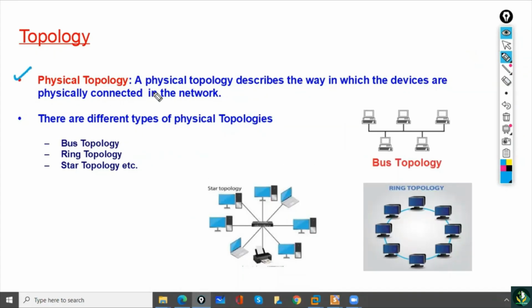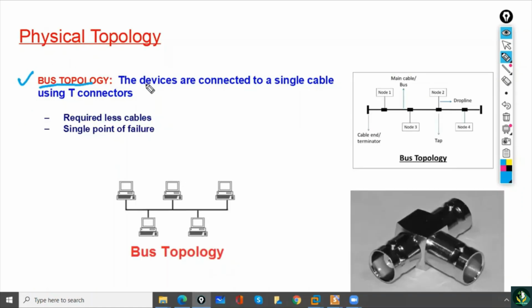Physical topology describes the way in which devices are physically connected in the network, and there are different types of physical topologies like bus topology, ring topology, star topology. So these are the types of physical topologies. Take the bus topology. In bus topology, the devices are connected to a single cable using a T connector. So you will have one single cable and you will connect the devices.